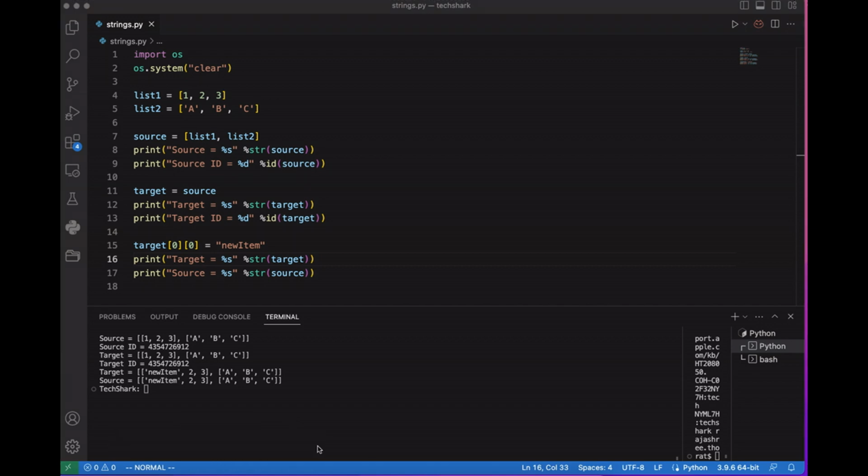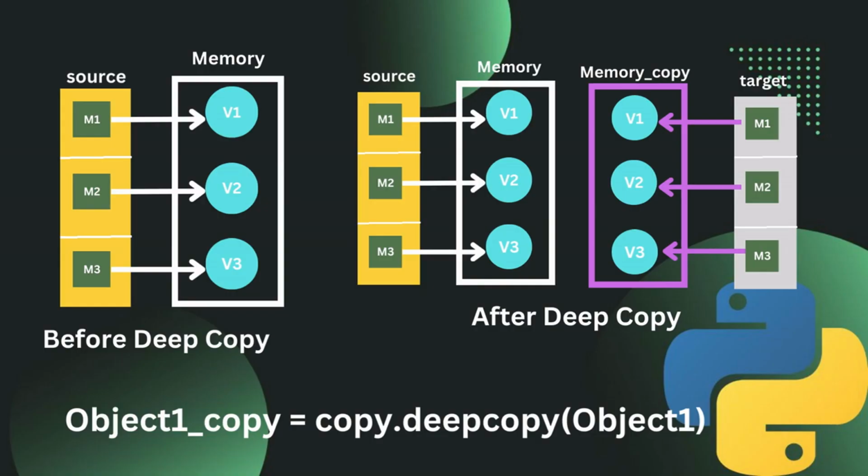It just copies only the references. That's why it is called a shallow copy. Now let's see how deep copy works in Python. In order to make a deep copy of an object, Python provides its own native function. In Python, we can use the deepcopy function to create a deep copy of an object.